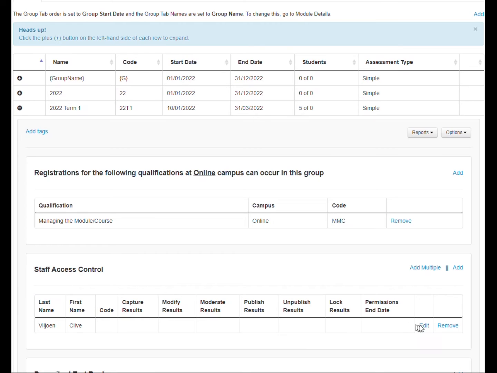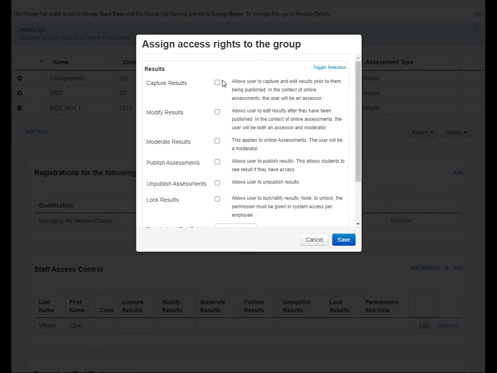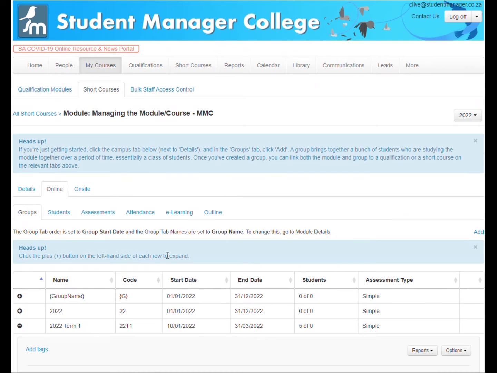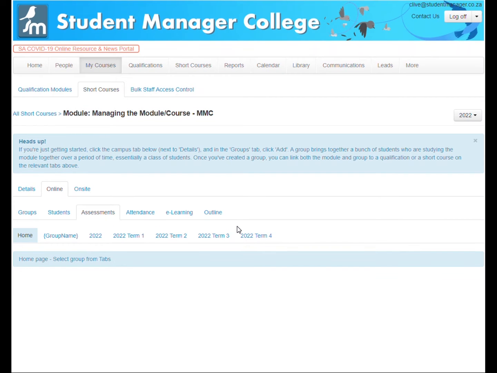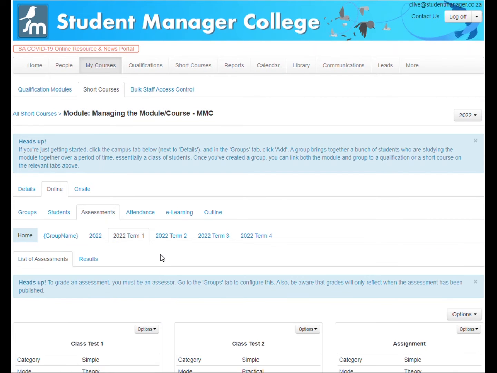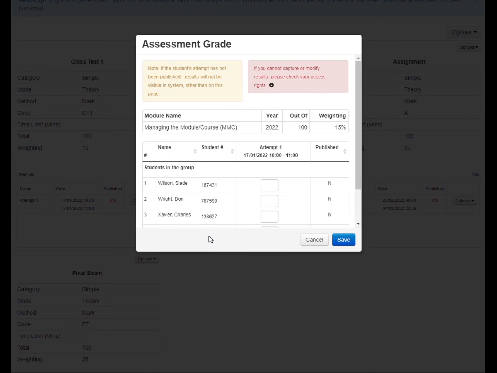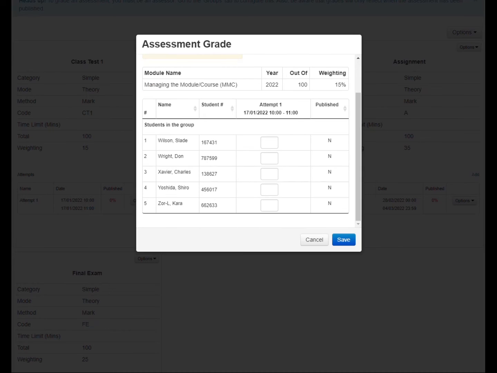Okay, so I'm going to give myself all the rights. There are different rights and combinations that you can apply, but I'm just going to give myself all of the rights. I won't set an expiration date because I want to continuously have access to this. So let's just save this. And now I'm going to go back to assessments, term 1. Let's see if I can capture. Perfect, I can capture marks now.